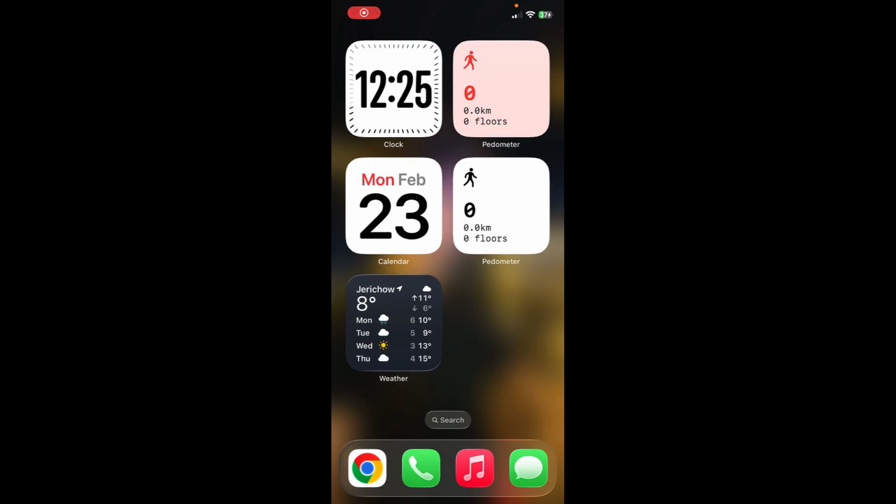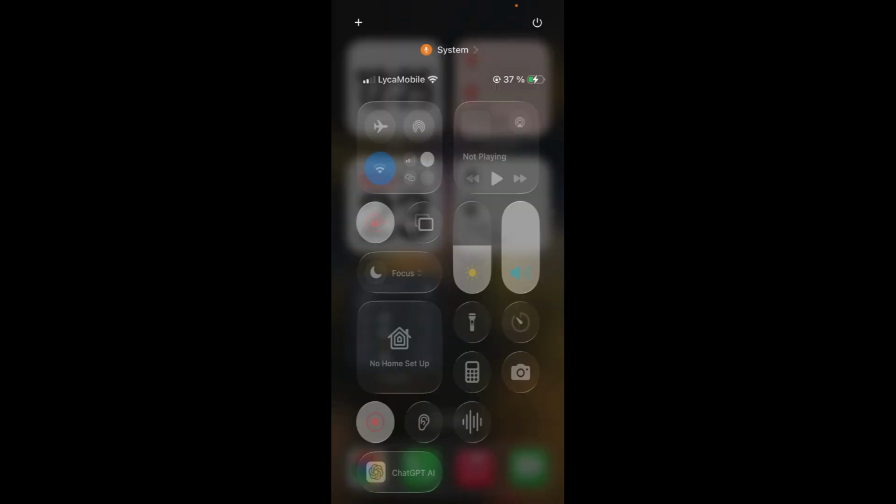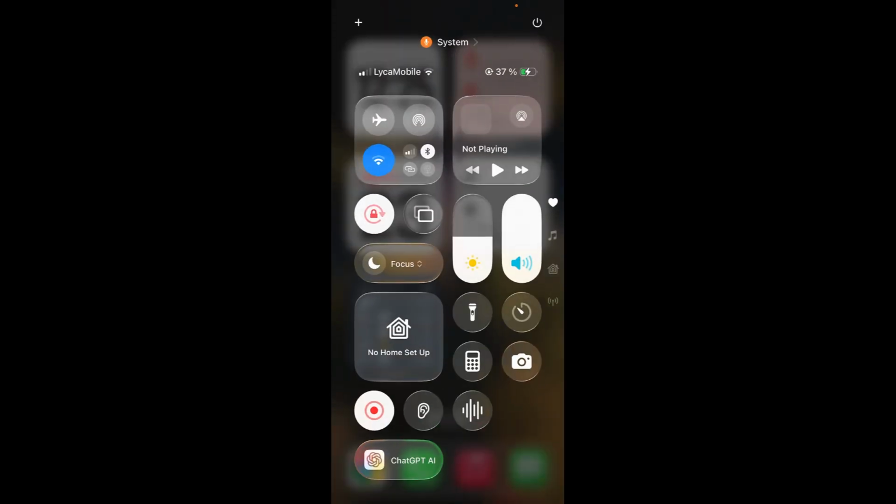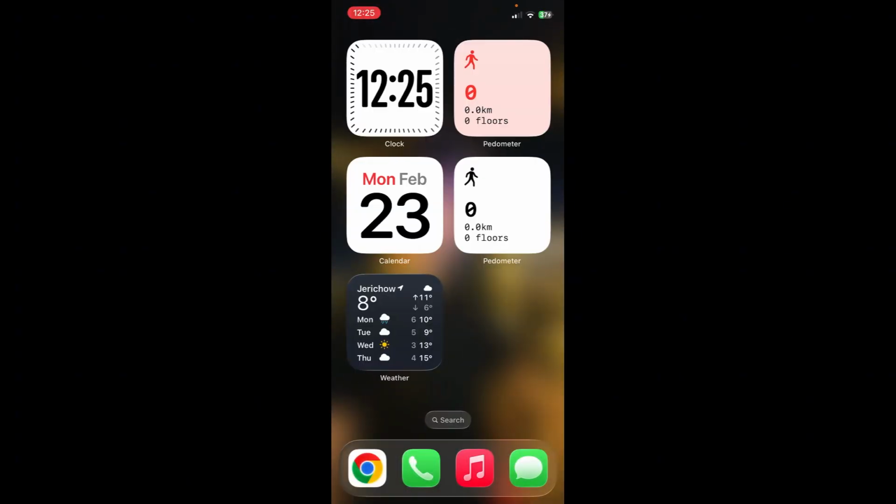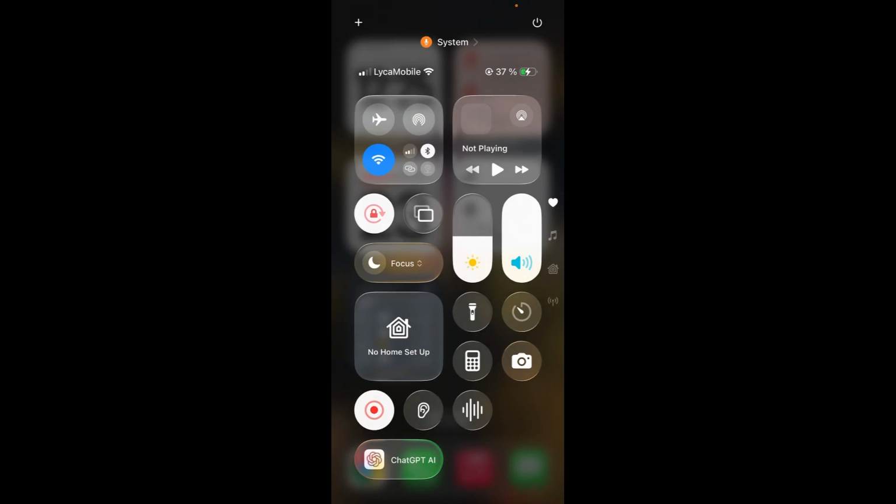In this video, I'll be showing you guys how to add clock to iPhone control center. So let's get started. Now, it's not possible to directly add a full clock on your control center like you can add it on your home screen, as you can see right there. However, you can add clock functions right here on the control center, and I'll show you how that works.